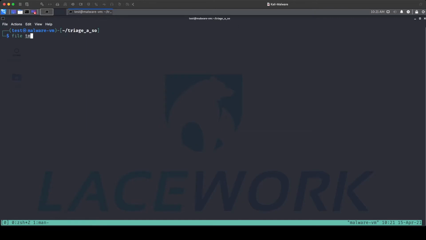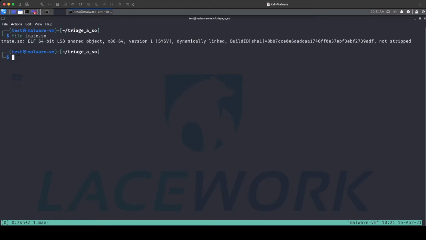I'm going to go ahead and run file on teammate.so, and right off the bat we see that it is not stripped. This is a huge advantage to us because the debugging symbols are going to be available to us to get a little bit more context to what's going on. Now I'm going to go ahead and open this file in r2.